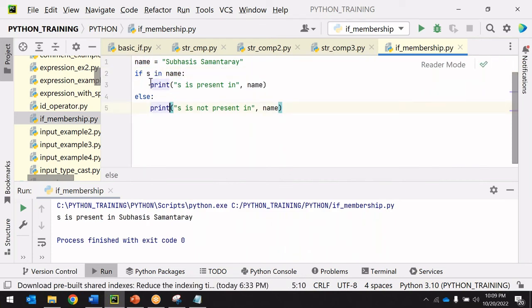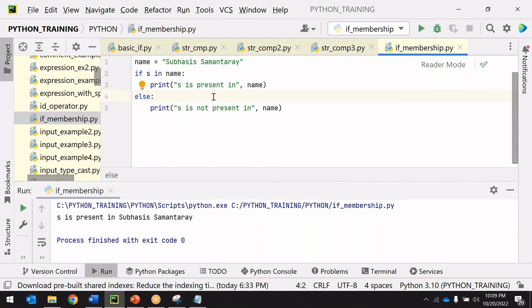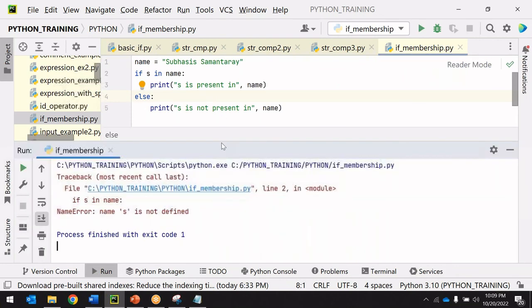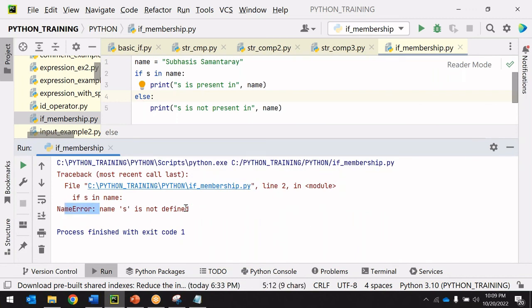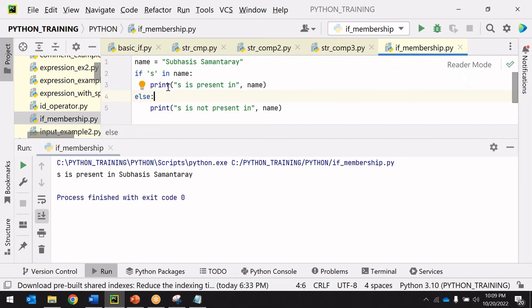Now, what we are going to get is an error message. The identifier is missing. Look here, what it says: NameError, s is not defined. The identifier is not defined. So in this case, s is a character, not a variable. Okay, s is a character, not a variable. In this case, you can see the membership operator.